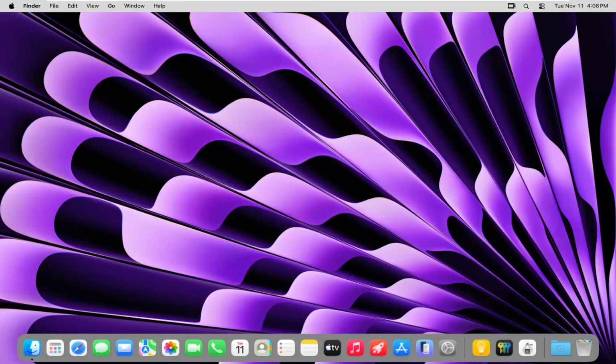In today's tutorial, I'm going to show you how to change the inverted color mode on your MacBook device. So this should hopefully be a pretty straightforward process, guys. And without further ado, let's go ahead and jump straight into it.